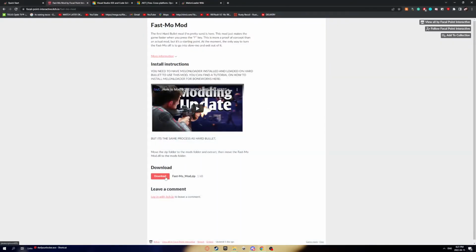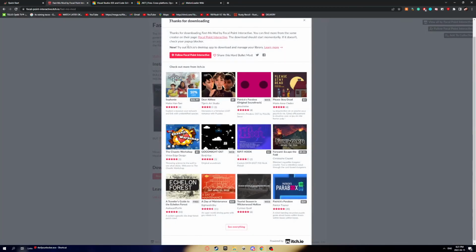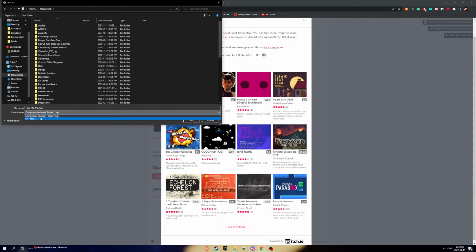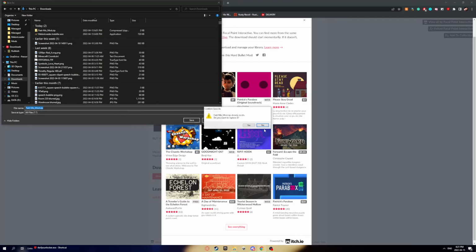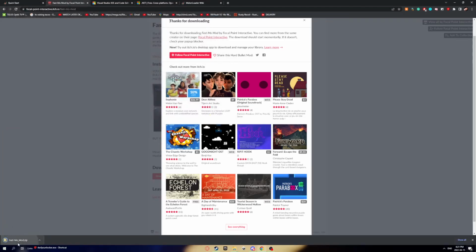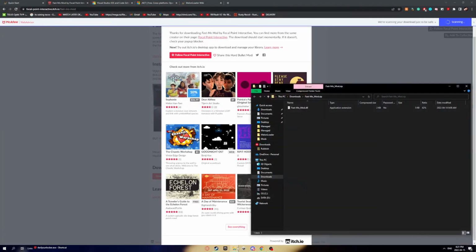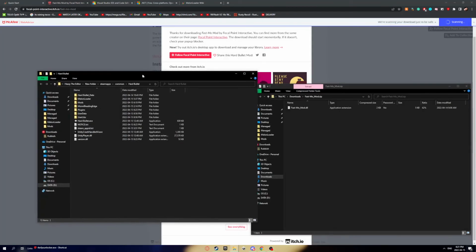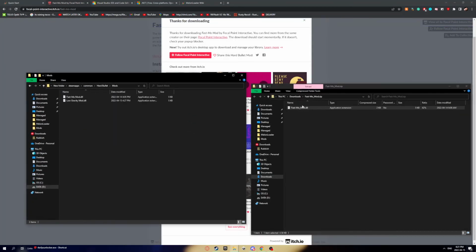So what we gotta do is download whatever mod you want, and put it wherever you want. I'll just download this folder, place it, open it up, and then go to your Hardbullet directory right here, and then just put whatever mod you want inside the mods folder, just like that. And once you got that, then you should be good, and you got any mod you want.